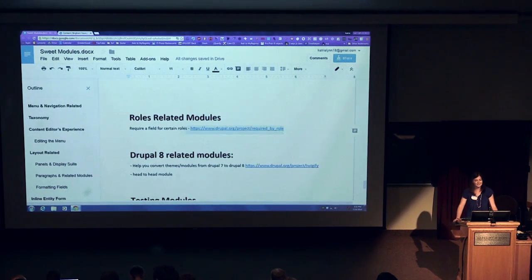Required by rule. This is another one that I've used recently. For example, for the calendar site, people can submit events, and we want to require that they put their name and their contact information if they do that. But if the editor of the site creates an event, we don't want them to have to put that in every time. So we can require that field only for a certain role, only for guest submitters.